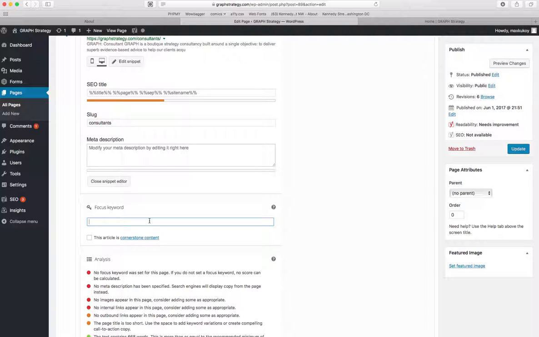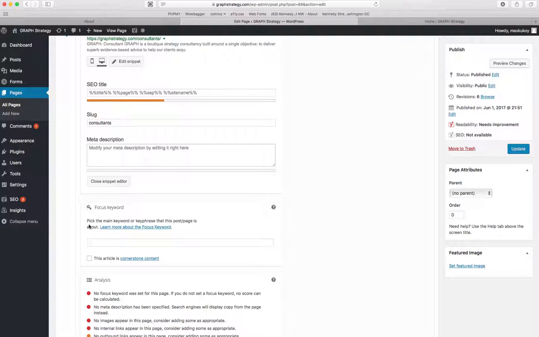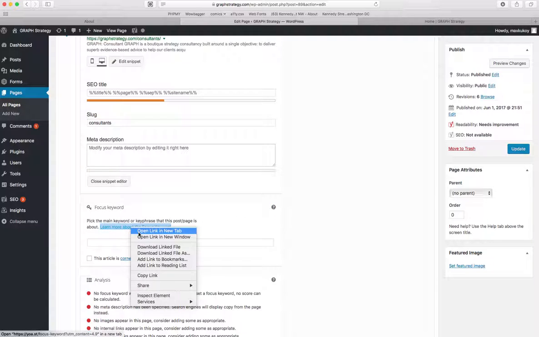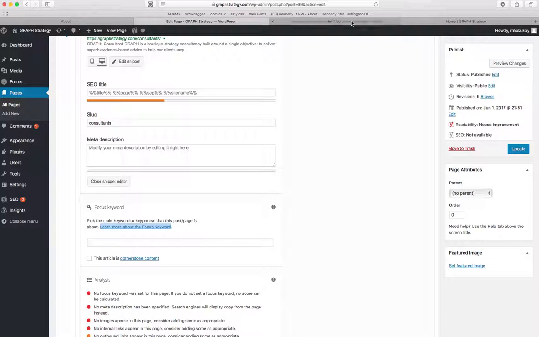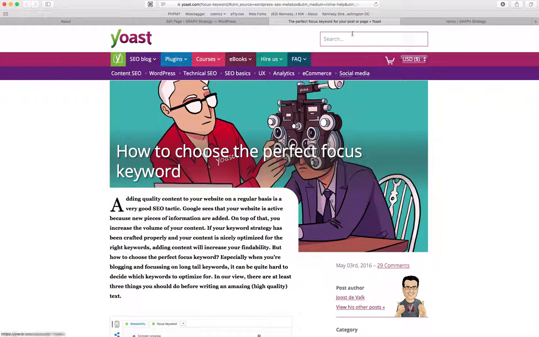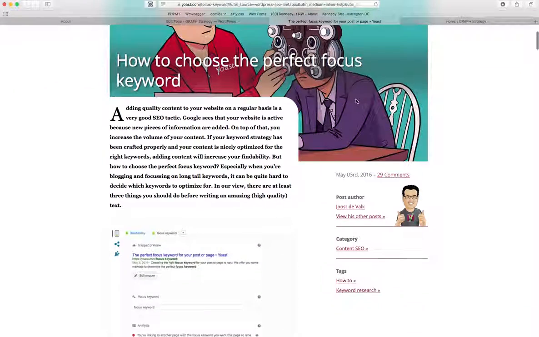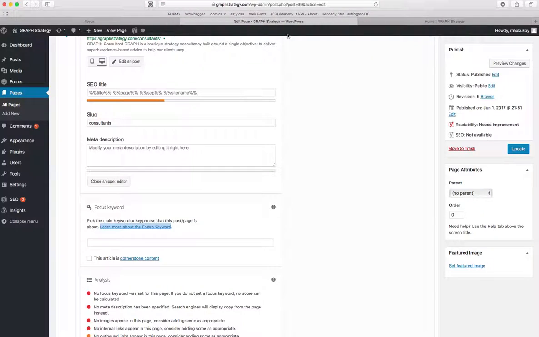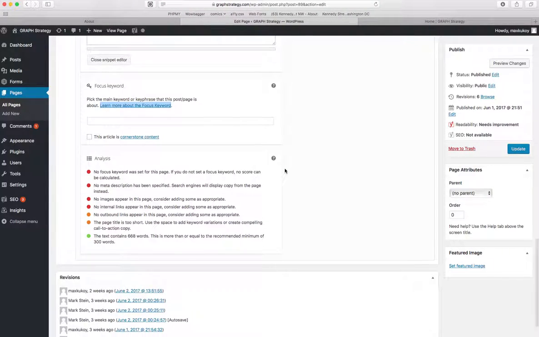And then add in a keyword. This is a job, so careers or consultant careers. The keyword can be a phrase, but pick the main keyword or key phrase that this post or page is about. And then learn more about this. The Yoast plugin actually has some good documentation. I'll try to send you some links on things to read about SEO, because it's a huge topic.